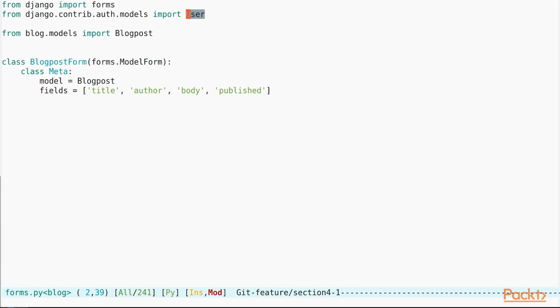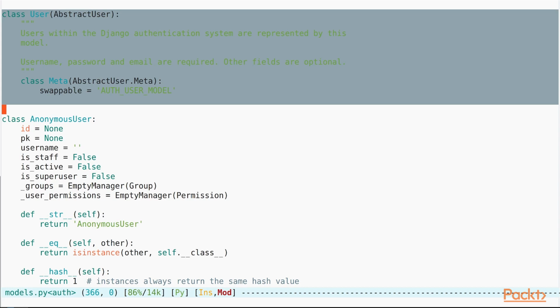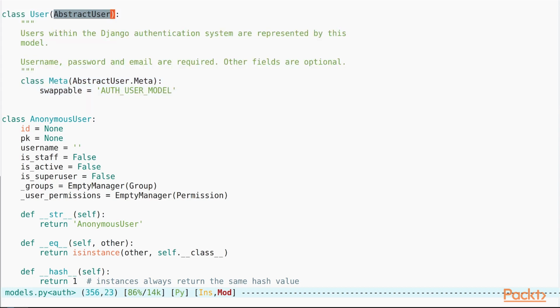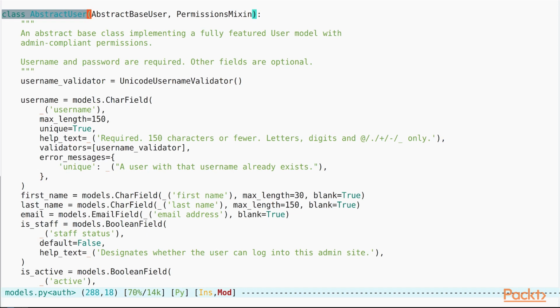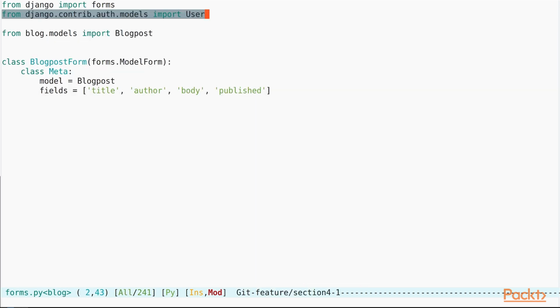Let us pause for a moment and take a look under the hood and see how it's implemented. This file is the Django code itself, and the highlighted section is the user model we are using in our code. It inherits from a class called AbstractUser, which we can see contains the fields for username, first name, last name, email, and other related fields.